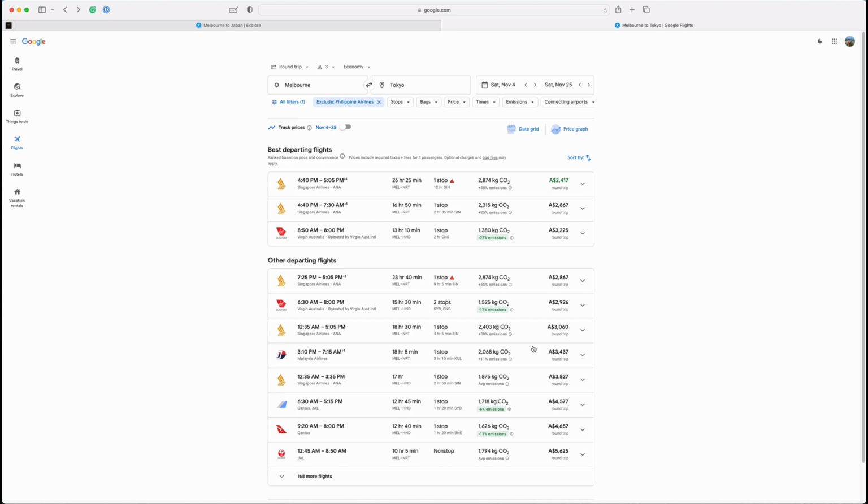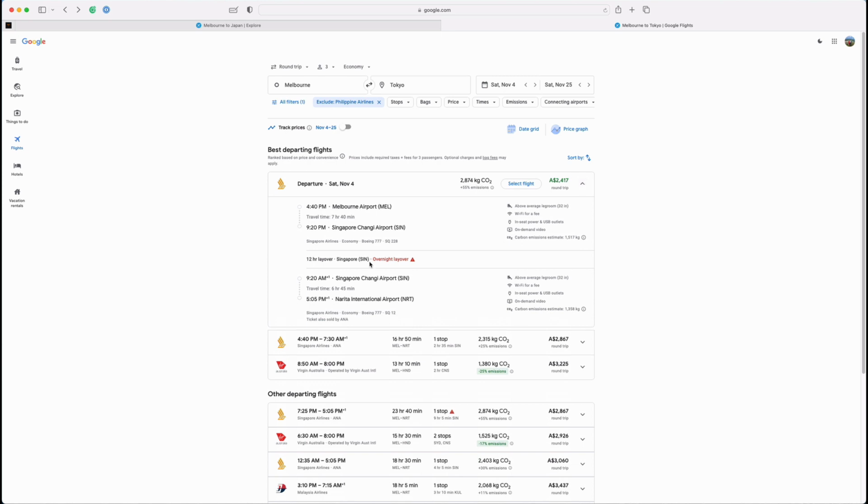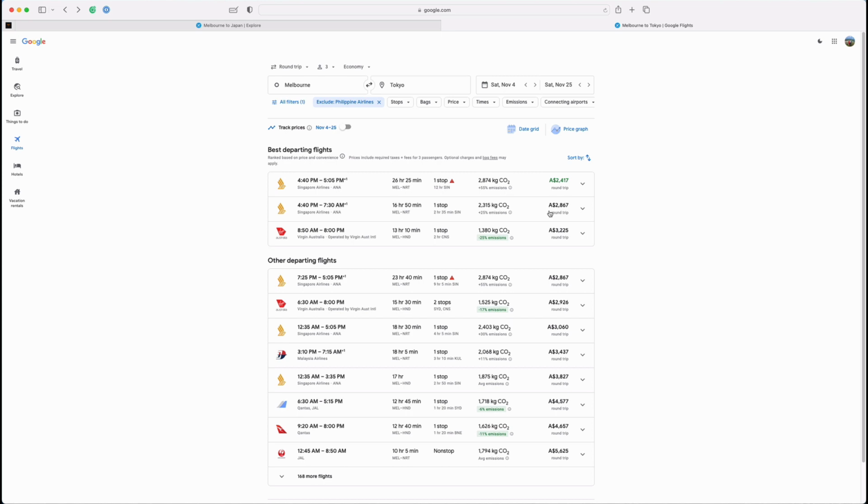I'm on the cheapest. However, what I notice about some of these flights at the top here is they have really long layovers. This one involves a 12-hour layover in Singapore. And then you start to get into some of these, there's some quite awkward timings. So I'm now going to play with a couple more settings.